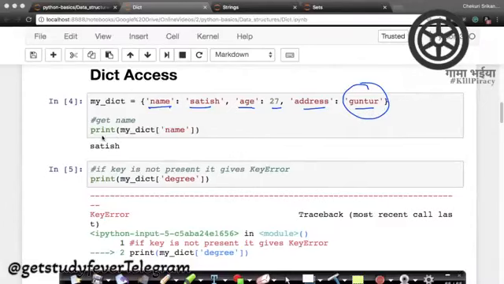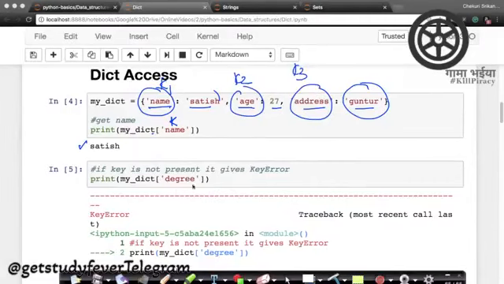Now if I write my dict within square brackets and put name, I'm saying find me the value for this key. I query using the key and say, get me the value corresponding to this. It immediately gets it to me very fast and prints the value. Now if I say my dict degree, the keys here are k1 as name, k2 as age, k3 as address. There is no key called degree. So when I try to print it, it gives you something called a key error, which means this key does not exist in this dictionary. That's what a key error means.